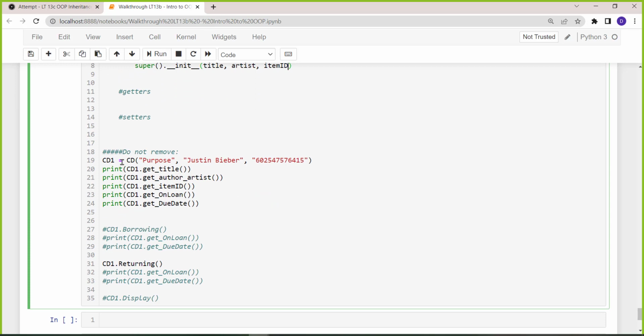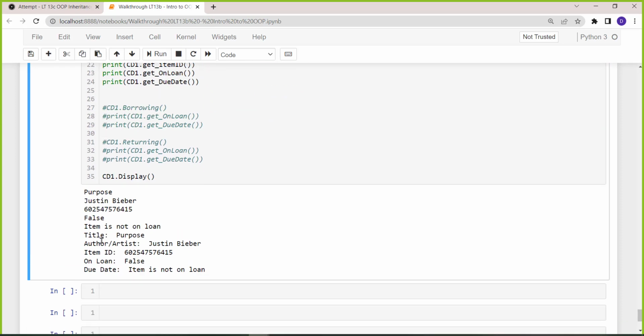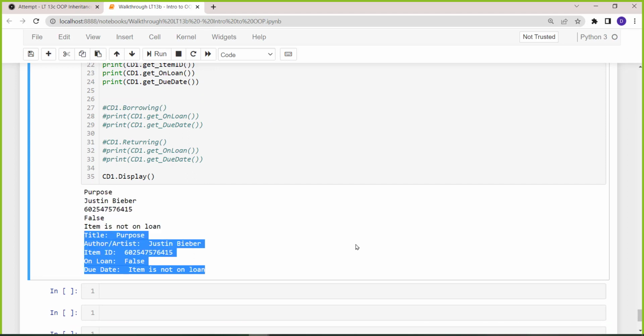And then once that's done, without any other method, if I were to create the CD by this Justin Bieber, then this will be the CD. I can get all the five attributes, or all these five getters are from the parent's class. Let's not do the borrowing and the returning first. Let's display. Let's run. So you can recognize here that at this point, the display is actually from the parent's class because it mentions author, artist, item ID, and so on and so forth.